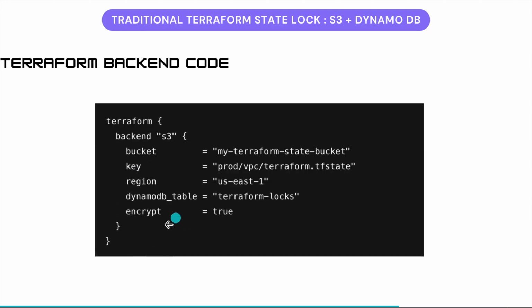Here we can see the traditional architecture where we are mentioning the DynamoDB table name and all other things like the bucket name, key. So key is the place inside the bucket where the state file is stored. So this is the path for that. This is the DynamoDB table name, and this is the region, and encryption is true. So this was the Terraform code which was needed for the Terraform backend.